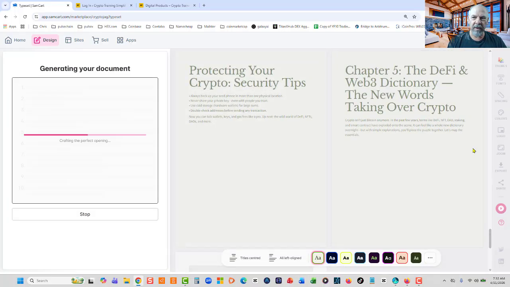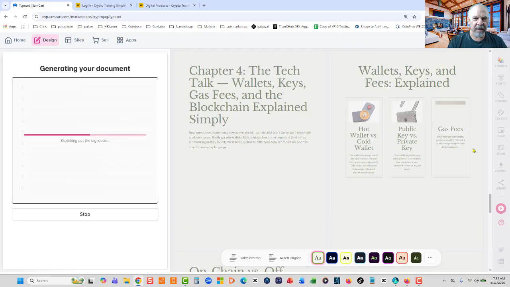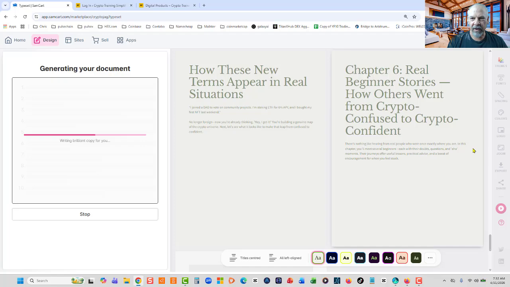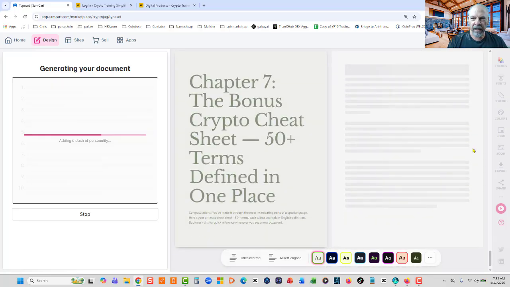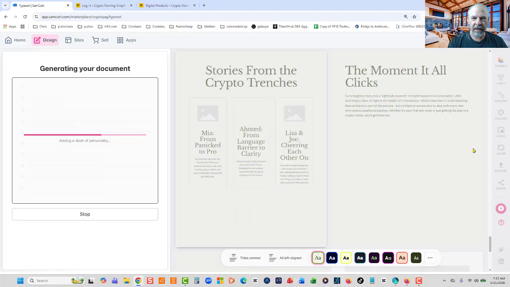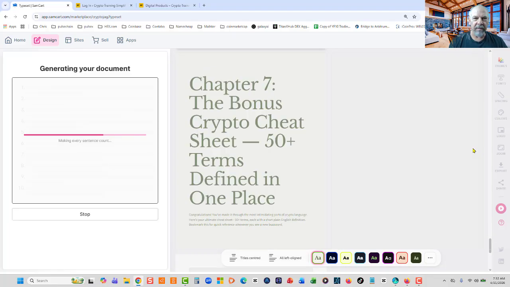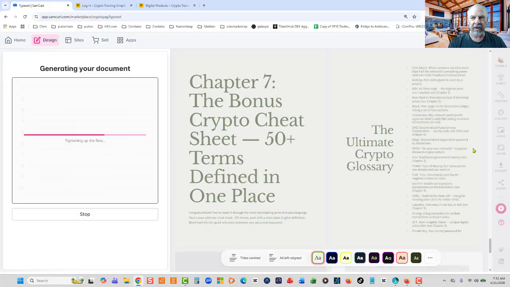Generating your document. All I did was type in a couple of words, and it's crazy. Then what I'll do when the document is prepared, if I want to make any tweaks to it, I'll show you how to make tweaks. Then we will save it and create a product in the SamCart back office.